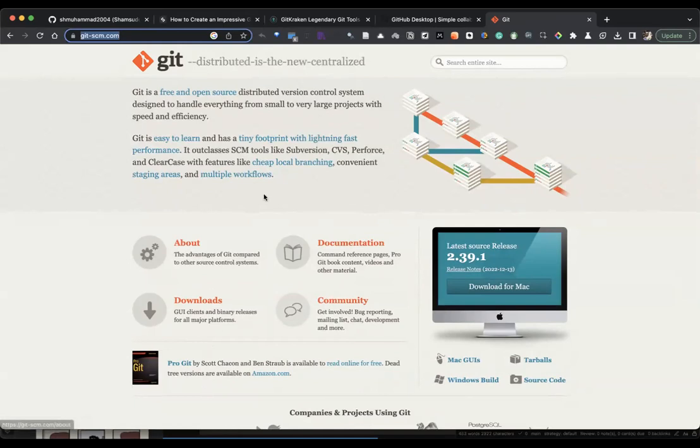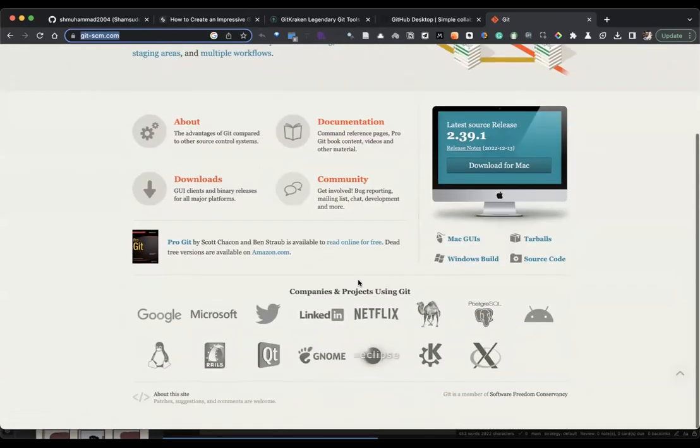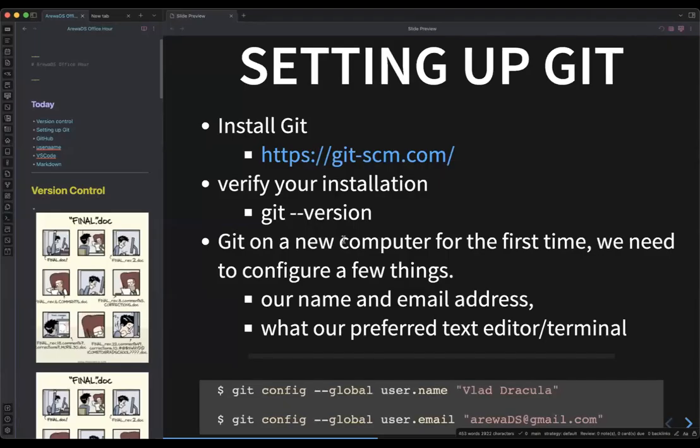When you go to this website, you will see download for Windows, if you are on Windows. Because I'm on Mac, that is why it's saying download for Mac. Now click download for Windows, download it and install it on your computer. Then after you download, we can continue. Please let me know in the chat if you have downloaded it so that I can move on.